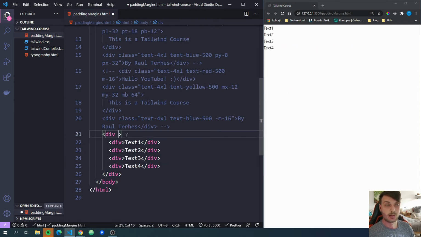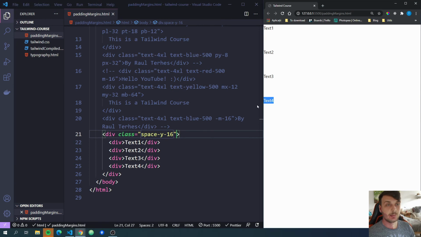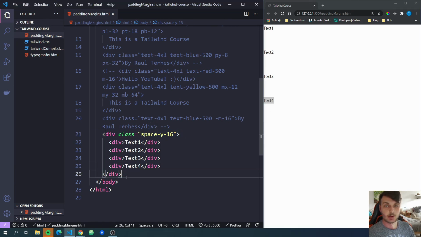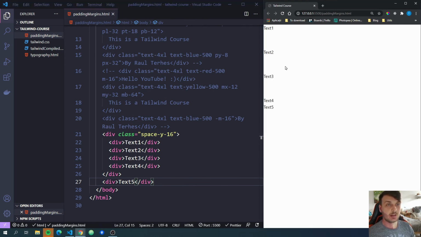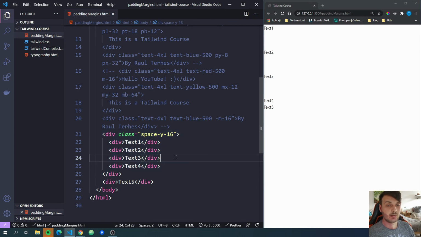And on the parent div, let's add a class and we'll add space-y, because this is gonna be for the vertical axis. You can do this for both the horizontal and the vertical, or for both the axes. Just remove or add the dash y or x. And here let's add 16. This way it won't add a padding at the top or at the bottom. So let me show you that at the bottom we don't have anything. I'm just gonna add a text 5. But between the elements of that containing div, it will add that padding that we specified right here.